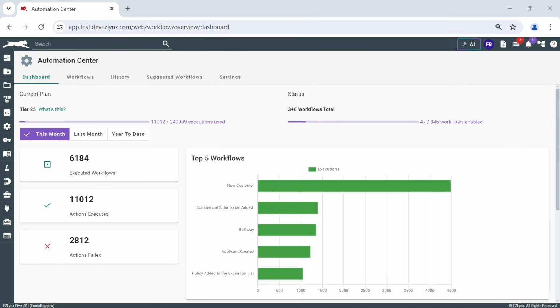So let's hop into EZLynx and let's have a look. We're happy to introduce the ability for you to control the timing of when your automated actions in Automation Center will fire off and execute once a trigger has been reached.